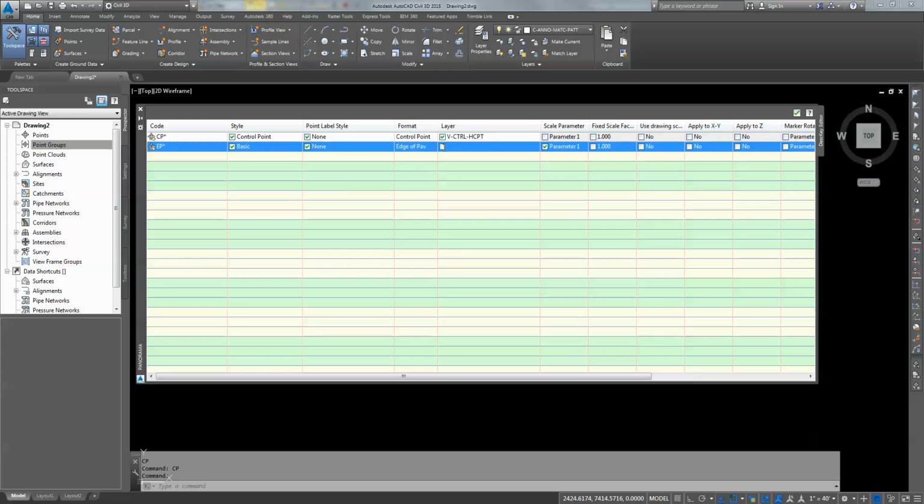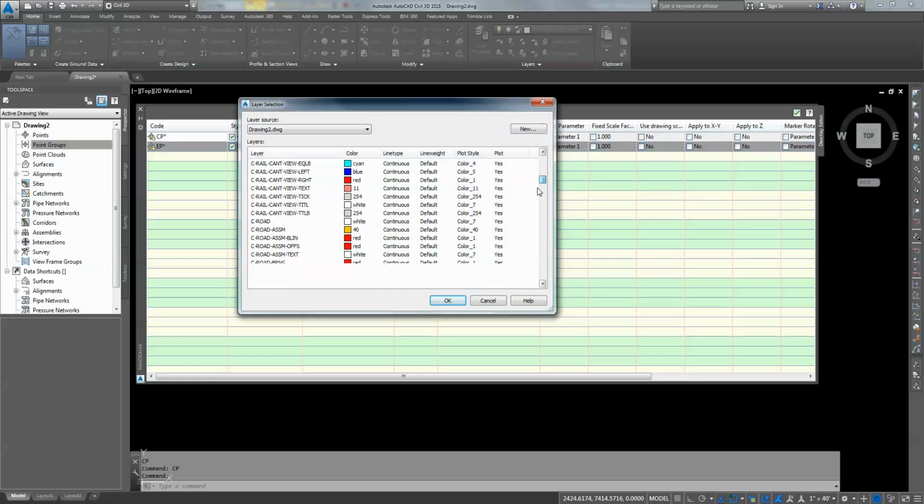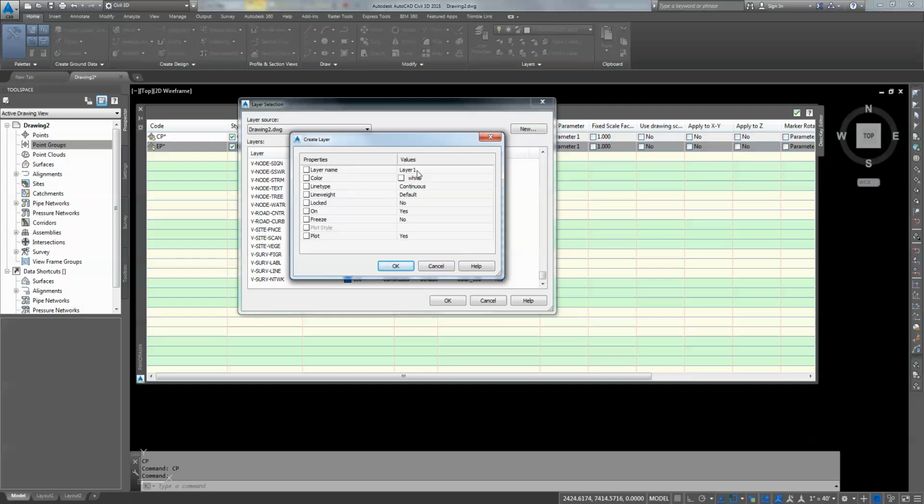And we want to come in and put it on the layer. So we'll come in here, click in the checkbox, click on this, and now we have to come down here and find that layer, which we've got road center, road curb. So we don't have road pave, so we're going to go ahead and call it v-road-pave. And we're going to give it a color.